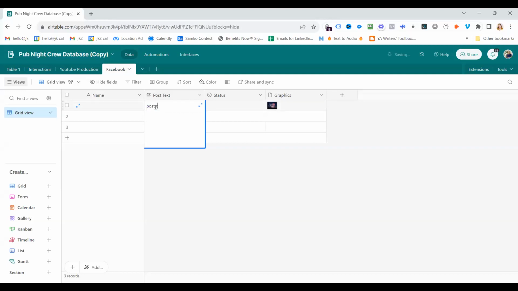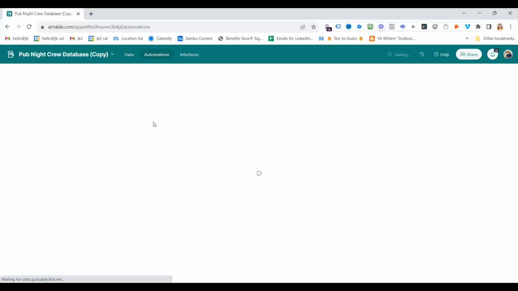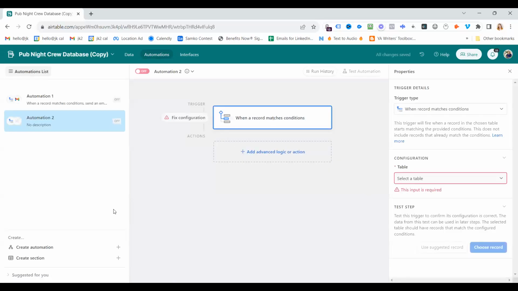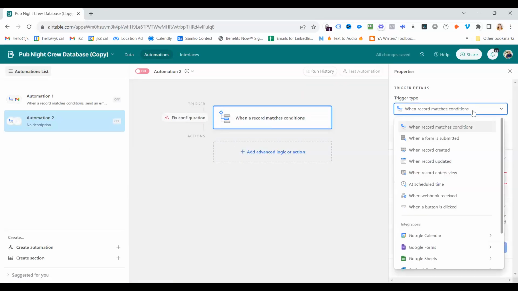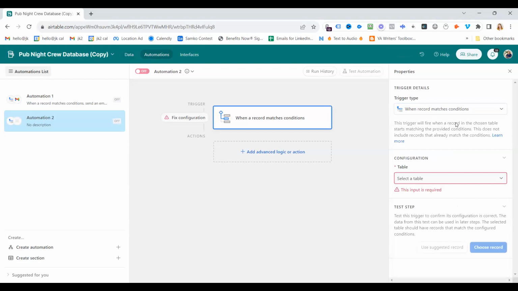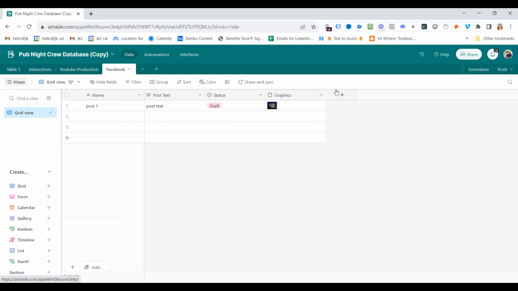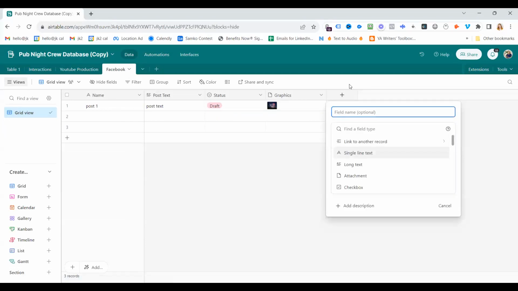And here's your post text. And this is a draft. And this could just be naming conventions for you. So post 1. And then we can head over to automations. And this is where we can make sure that when a record matches a certain condition, and that's where I'd actually want a button, like a send to Facebook button.